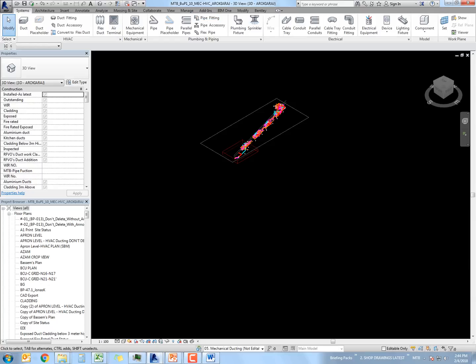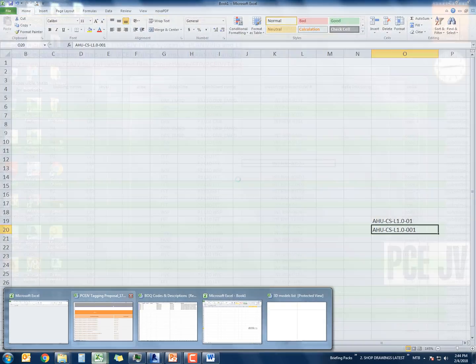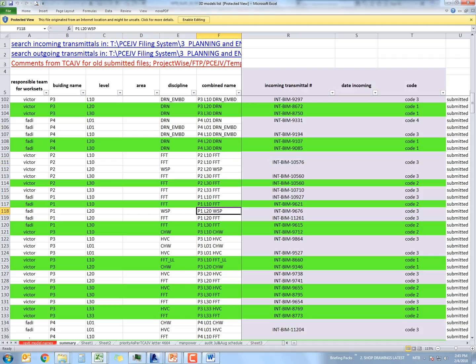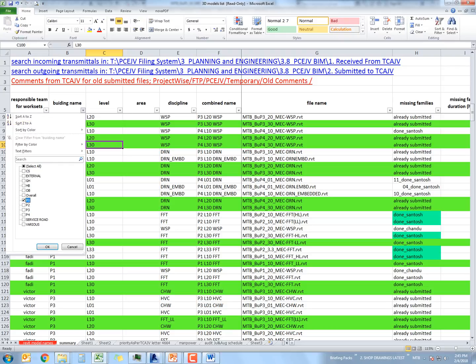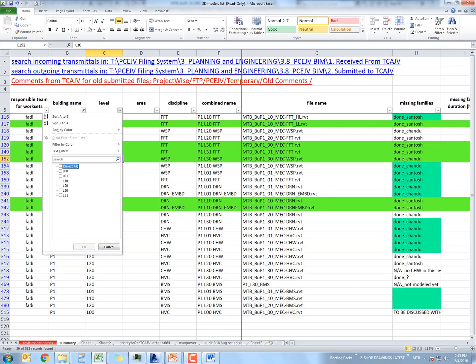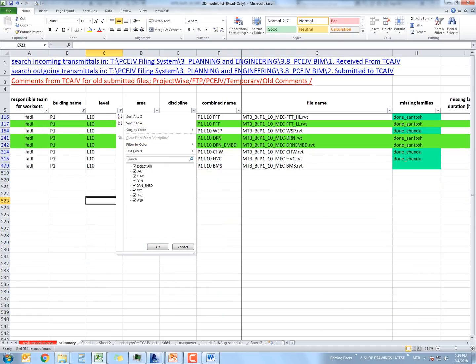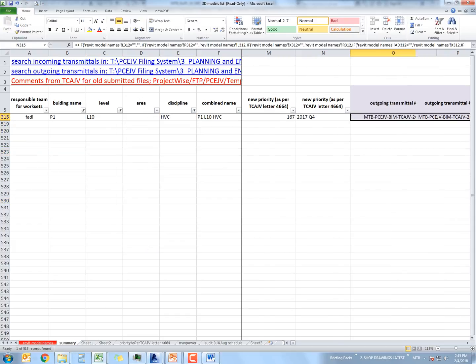Okay. Now, the model that we are going to work on today is Pier 110 HVAC. Now, I need to understand if we submitted this file before or not first. Here 110, H5. Let me check. Yes, we submitted this before, outgoing transmittal.